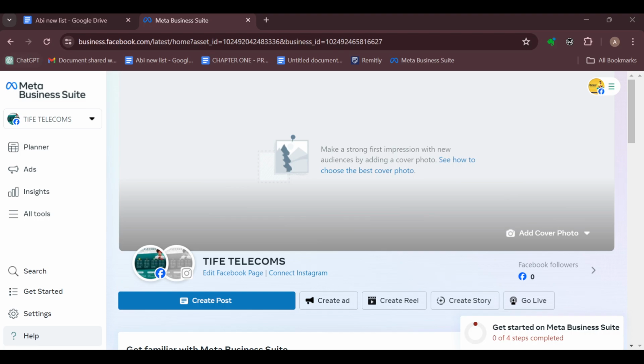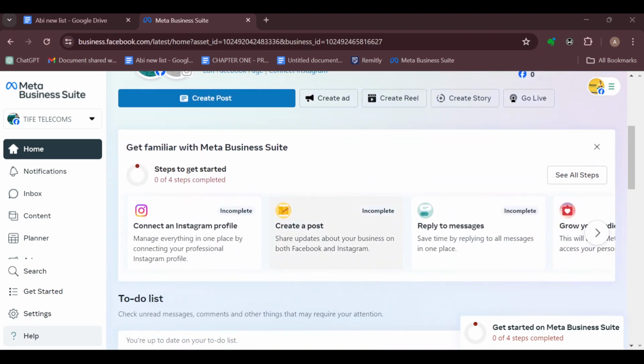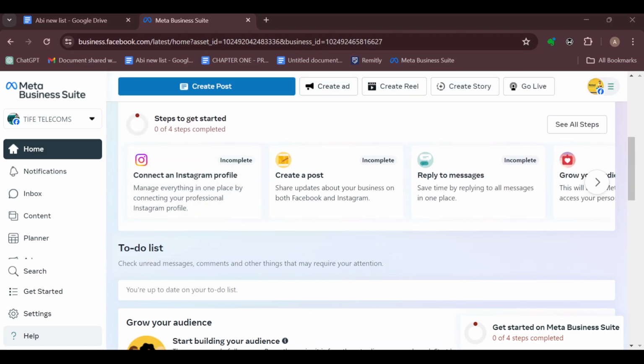In this tutorial, I will show you how you can create ads in Meta Business Suite. Creating ads in Meta Business Suite can help you reach your target audience across platforms like Facebook, Instagram, and Messenger. And here is how to go about it.